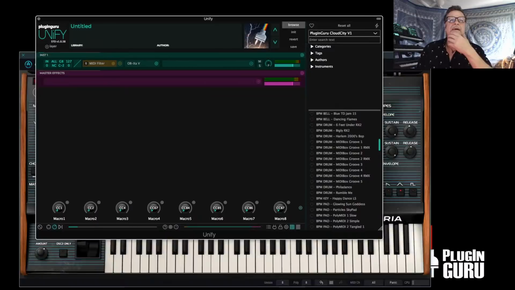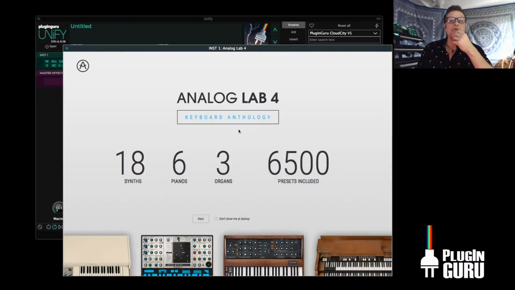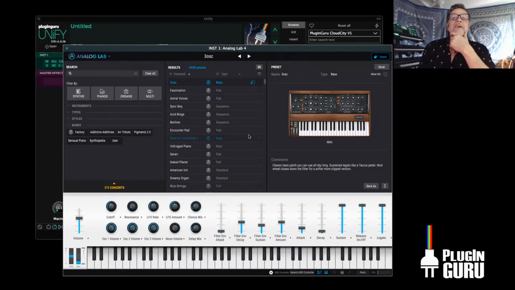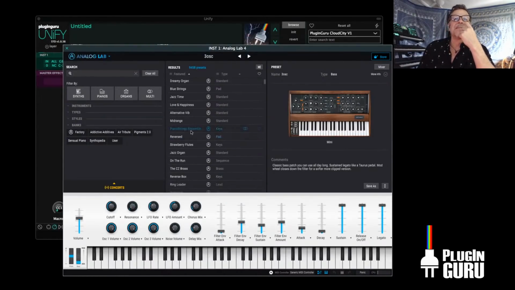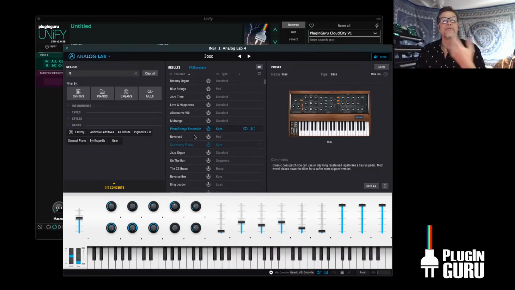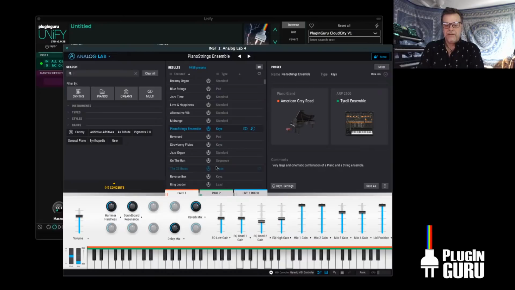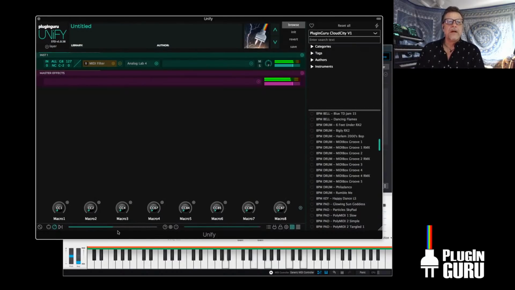Arturia Lab Analogue. I don't know if I want to see that every time on startup. But those, oh, I see. This is the things. Piano strings ensembles, right? Okay, so you have. And that's an awful lot of polyphony, or a lot of CPU being used.